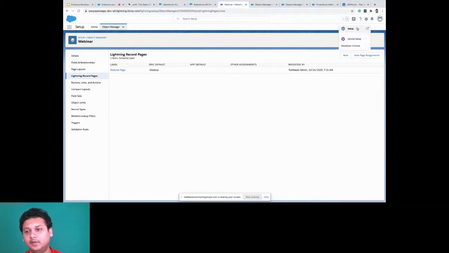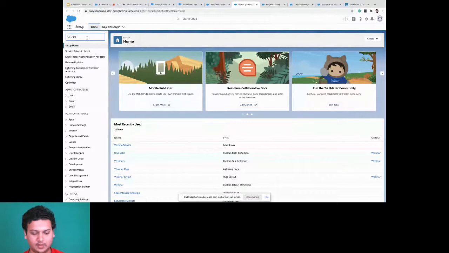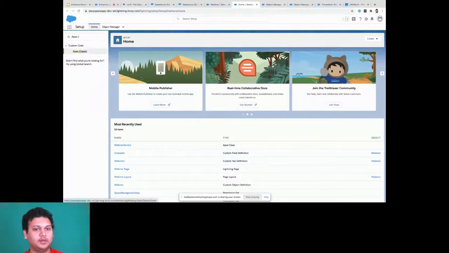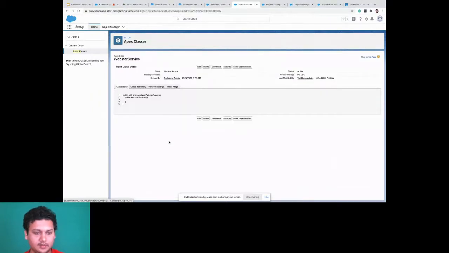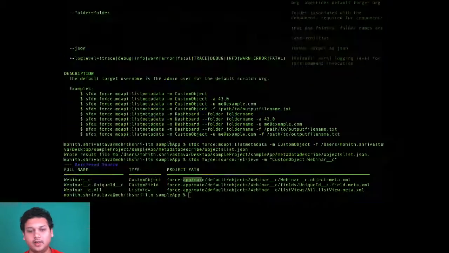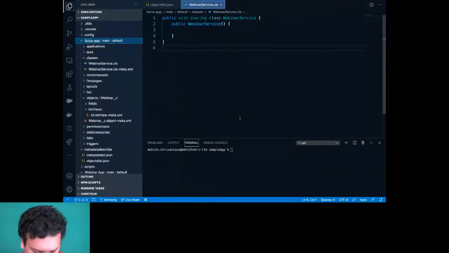So let's see. We go here, and let's look at Apex classes. So this is the class that I just scaffolded and created. There are commands that you can easily use to create these.